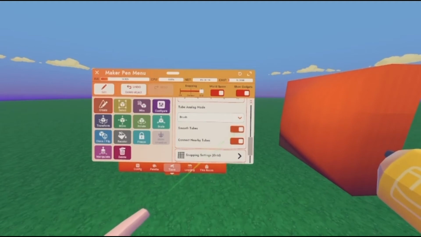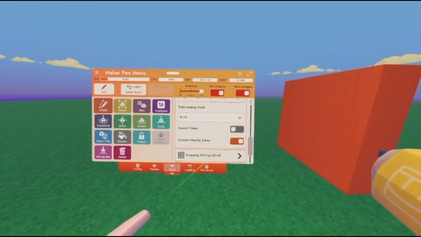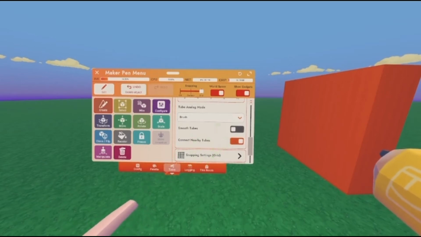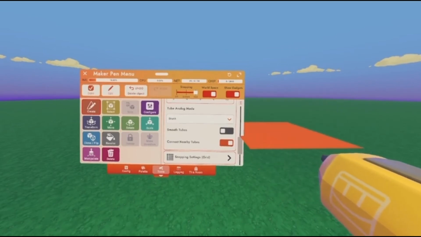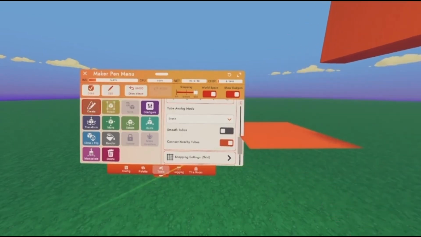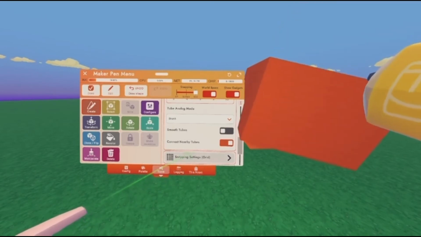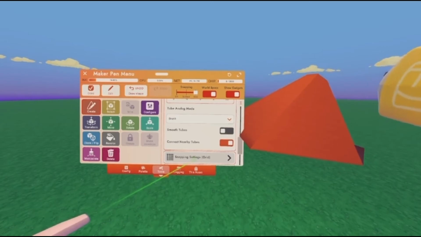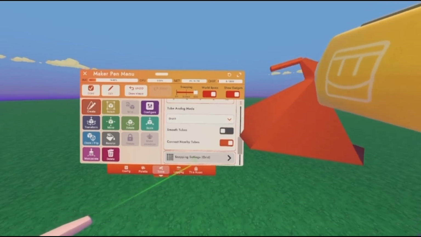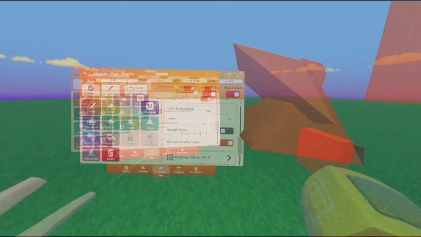Now smooth tubes is pretty self-explanatory. Makes it very smooth, makes it very blocky. Now all the way down here we have connect nearby tubes. This actually is a very useful thing, and I shall create an example right here. As you can see, I have a little flat square, one joint, and this allows it to connect another joint to it, just like that. So you can go off and off and off more and more and more.